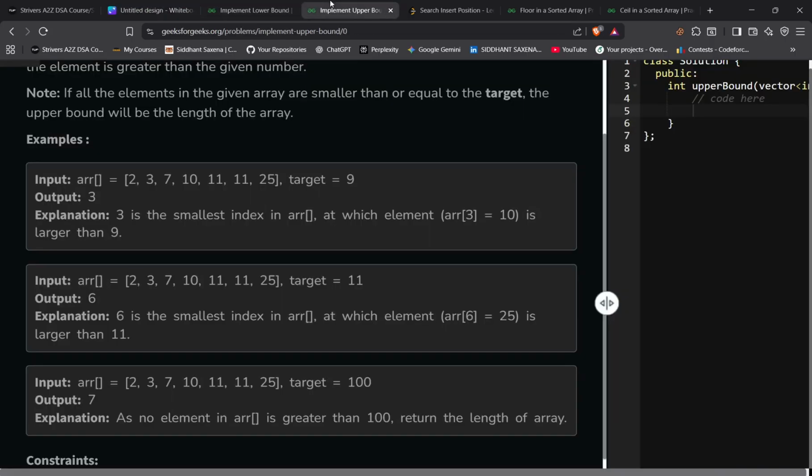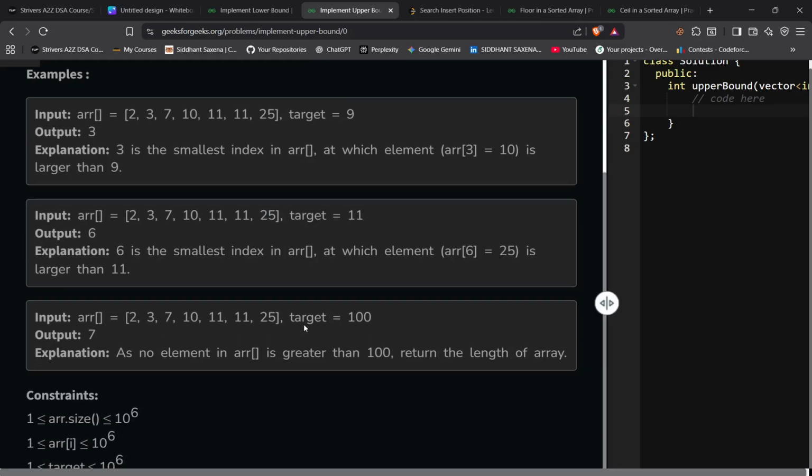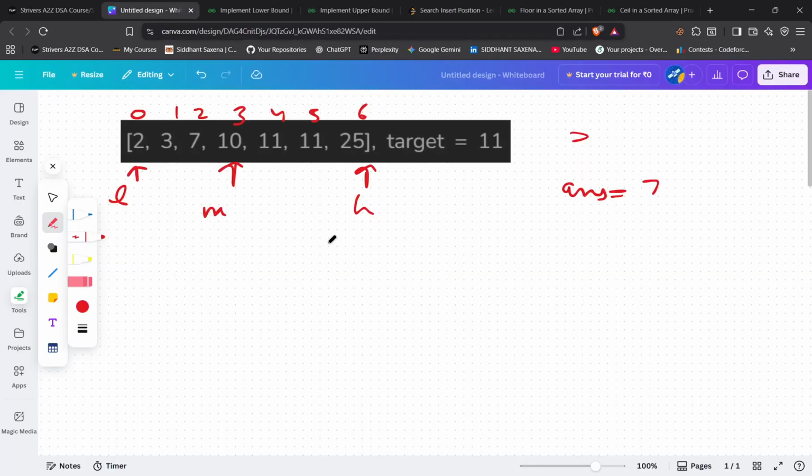We can see the test cases also. What is greater than 9? 10. What is the index of 10? 3. Which element is greater than 11? 25 only. So it will return the index. No element is greater than 100, so we will return the length of the array, which is 7. Let's do this randomly. Greater than target, we have to find out the smallest index which is greater than target.